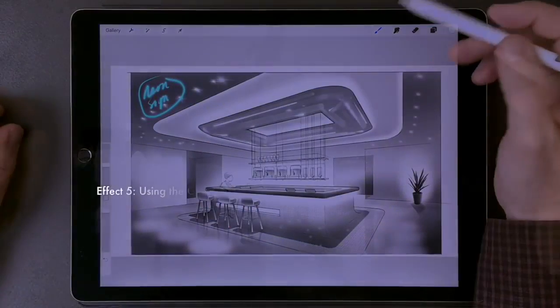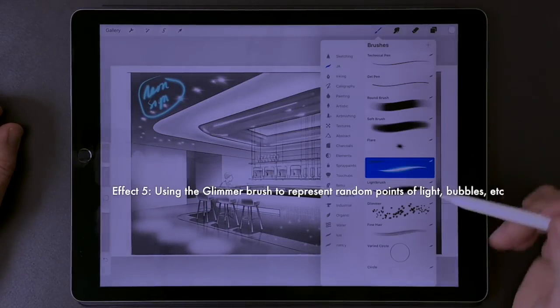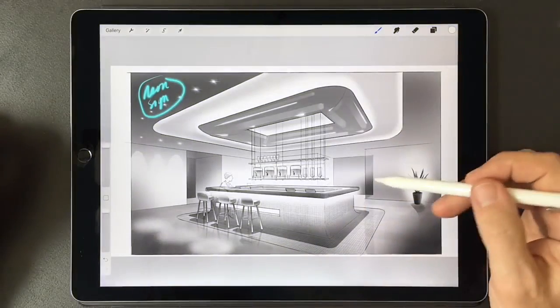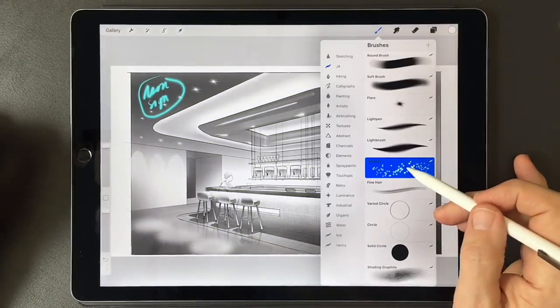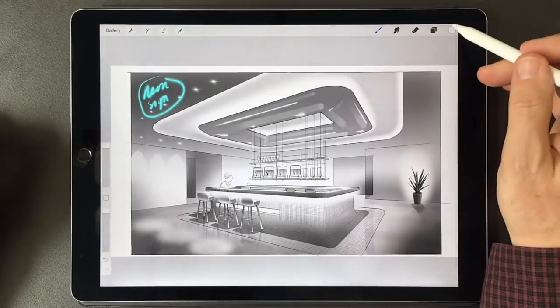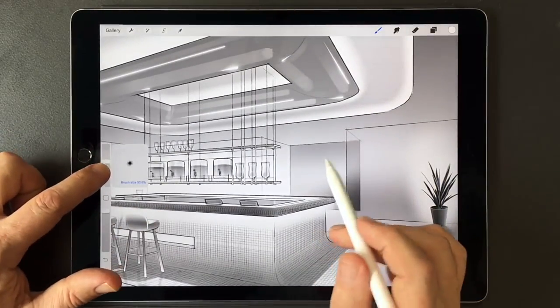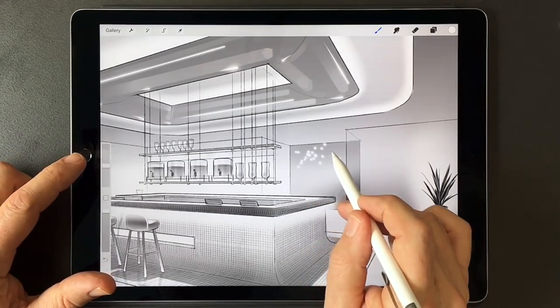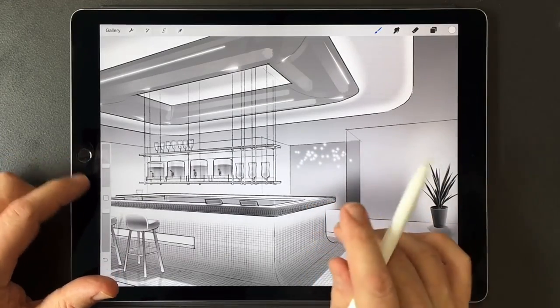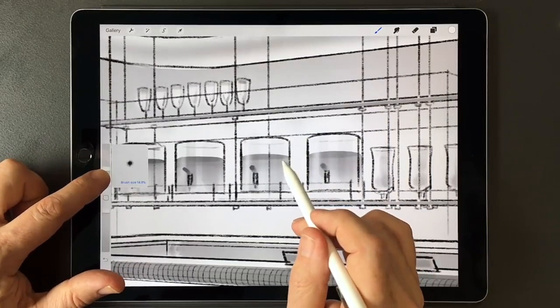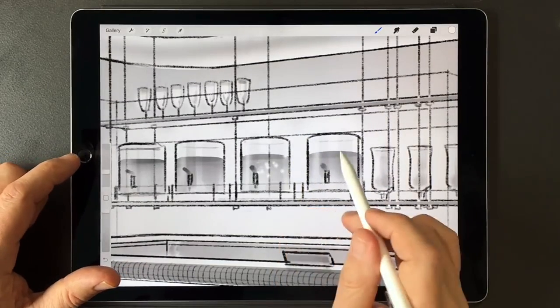The last effect I'd like to show you is an effect you can create with the glimmer pen. To create the glimmer effect, you simply choose the glimmer brush. Make sure you're on the white. Adjust the size, and then come in, press down, and hold the brush. Now here there'll be very small bubbles. Let's make them even smaller.